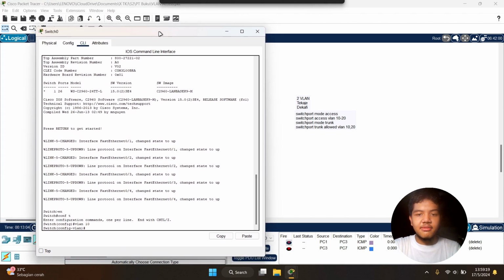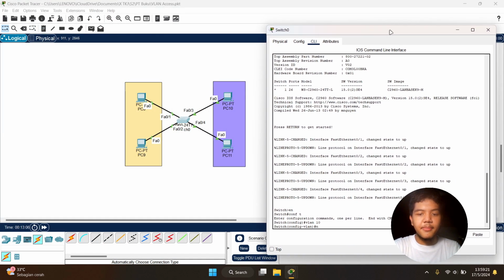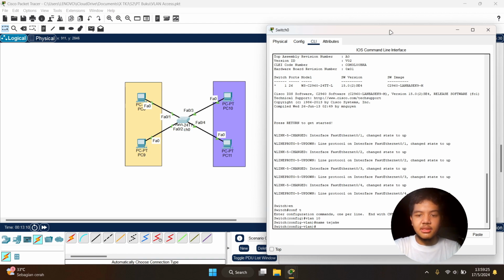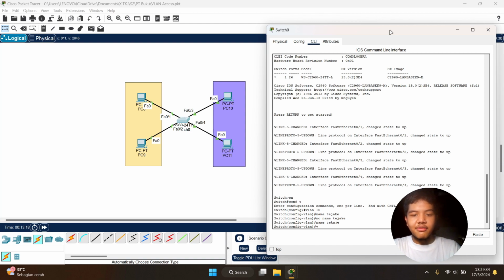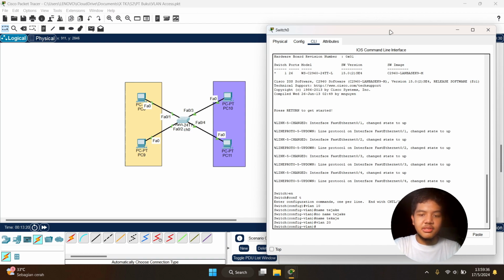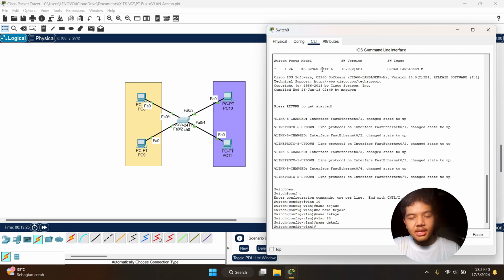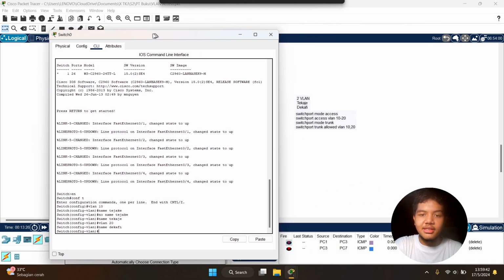In VLAN 10, for the name we use TKG, for example. Okay, not this one, but I use TKG, it's just a typo. And now for VLAN 20, I will use the name DKV. Okay, that's the name for the VLANs.